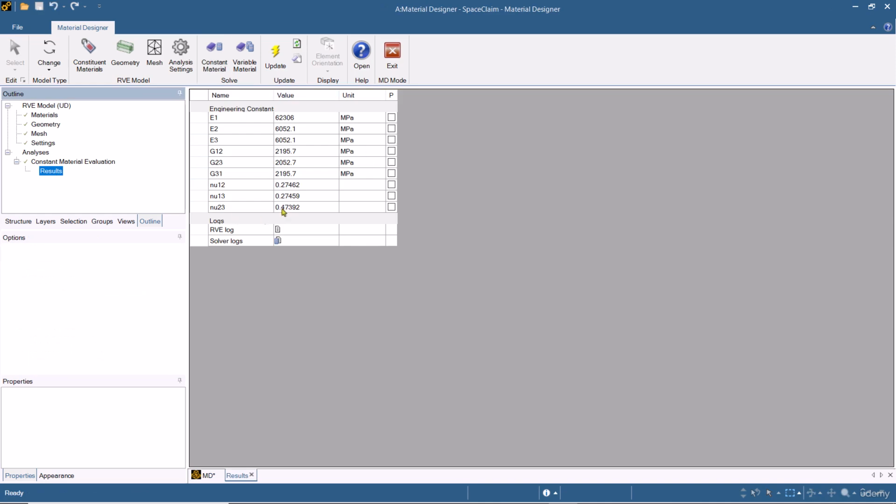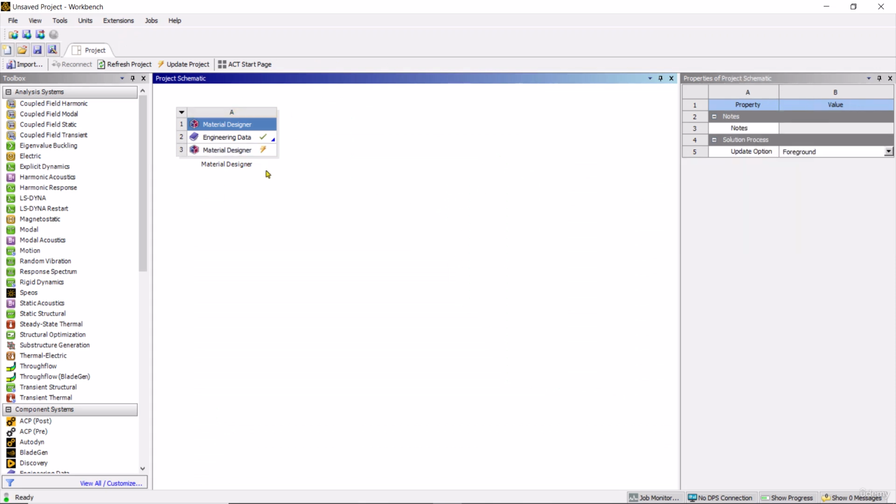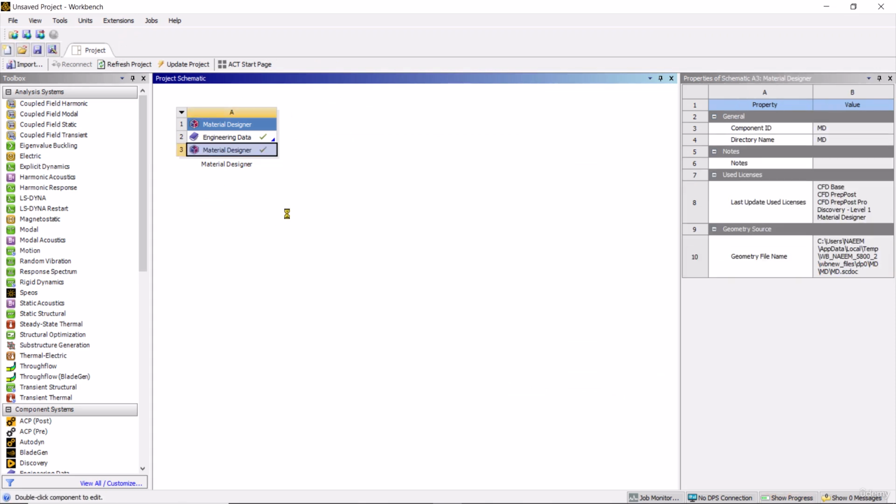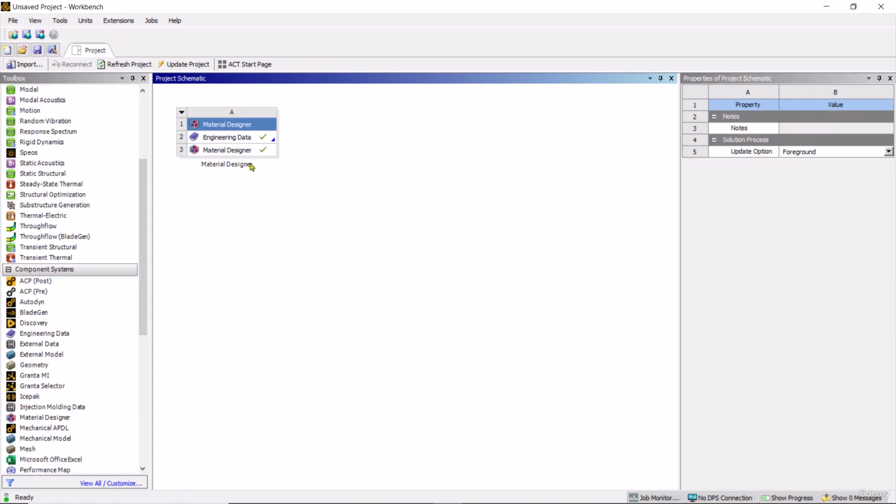Now these are the results of my material. I have Young's modulus in 3 different directions. I have shear modulus, and I have Poisson's ratio. So the properties of the material have been calculated. So let's move forward, cross it, and update it accordingly. Now it has been updated.